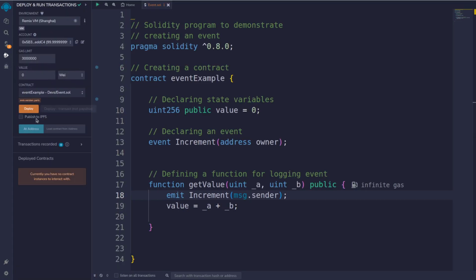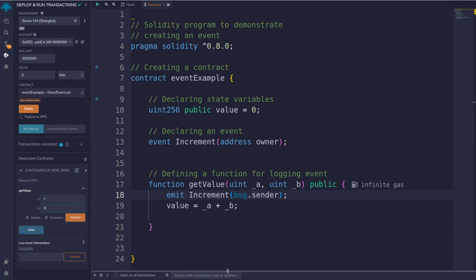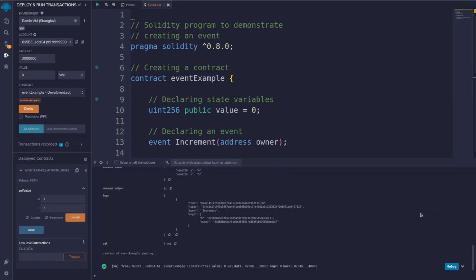So we have saved the contract. Let's deploy the contract. I'm going to deploy it right here. When I deploy this contract, I'm going to call the function, so let me set in two values. Let's say 9, and the next one, let's make it 5. I expect that when I transact, let me open the terminal so I can see what's happening.